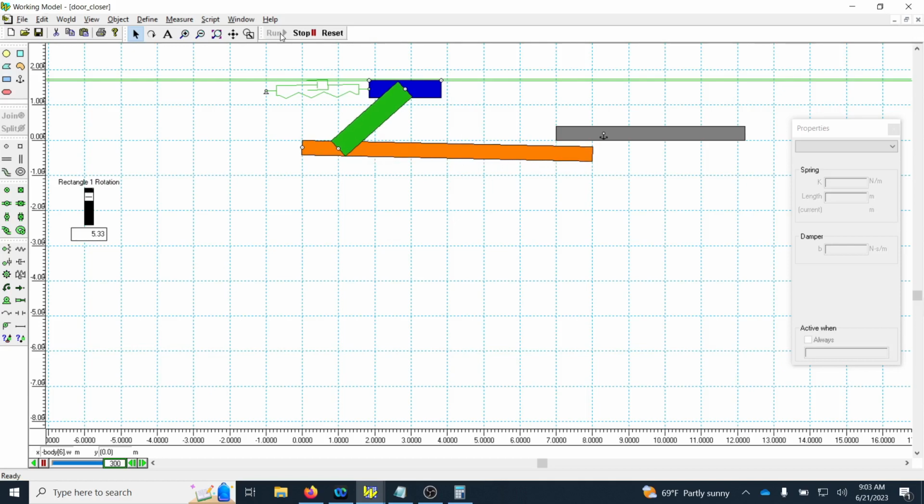Let me click run again because we have a 10-second pause control. So it's closing and it's coming down pretty smoothly, right? So now it's closed and it should not be running anymore. So it's just going to stay there.